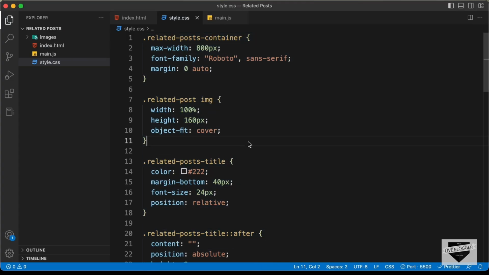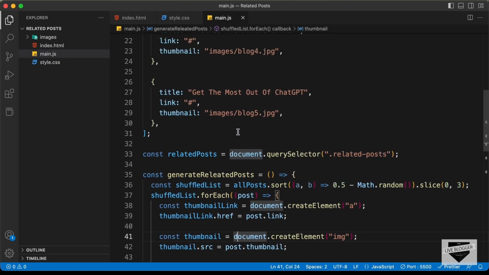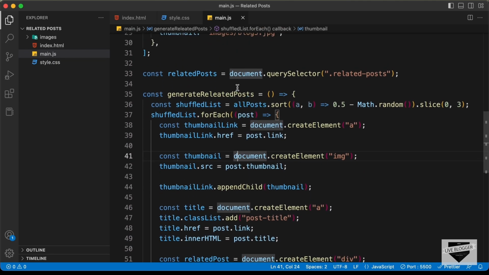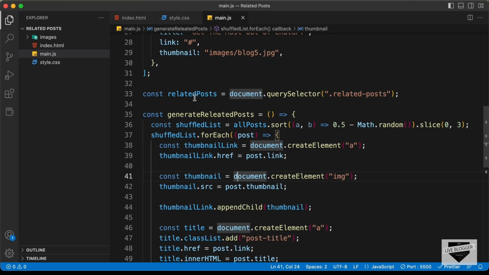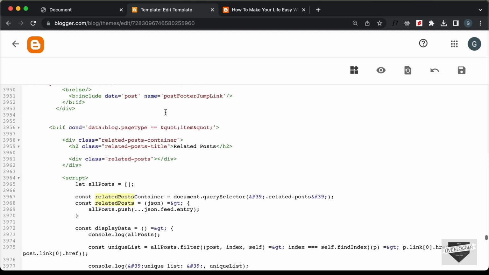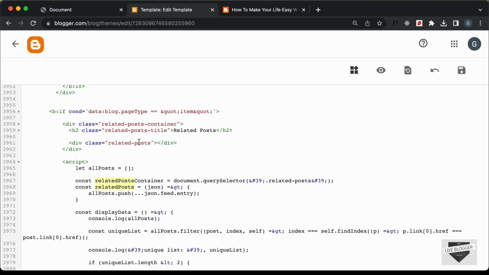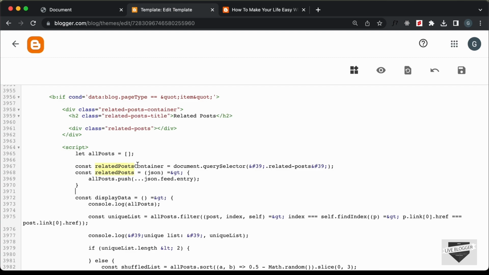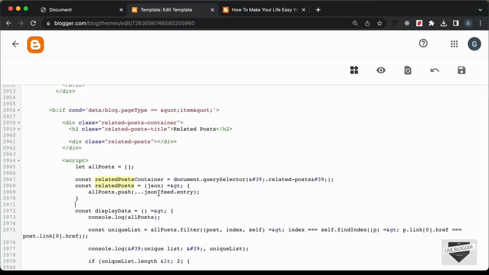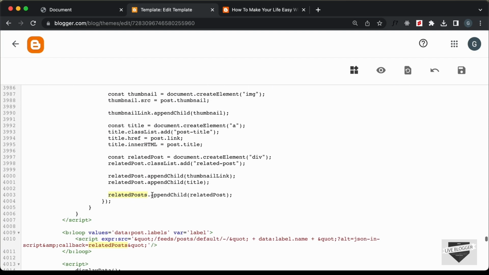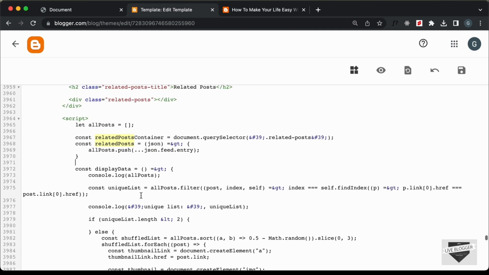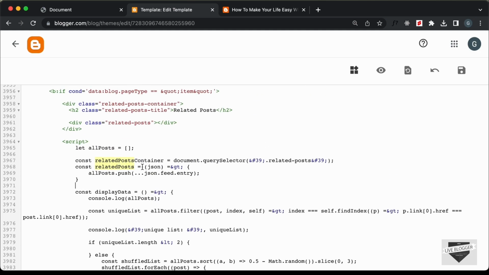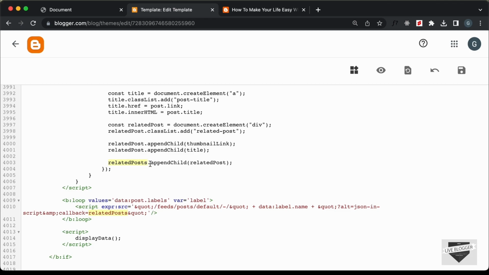And if you go back to the JavaScript file, here we can see we are referencing some of these elements. So first of all, we are referencing the related post division. So here we have this related post division, and we need to reference that. So here we are calling it related post container. Now if you scroll down, here we can see that we are using this variable right here. So we need to change this to related post container. So I'll just change this to related post container.